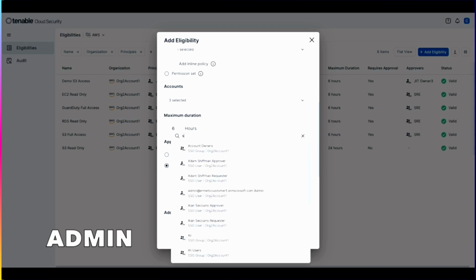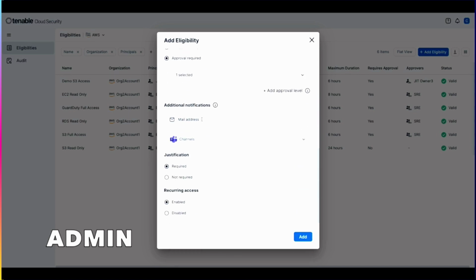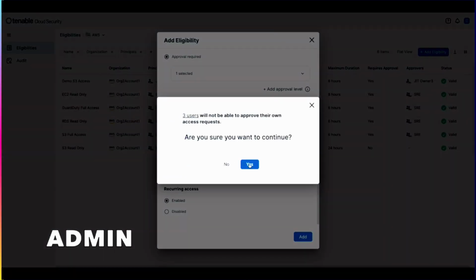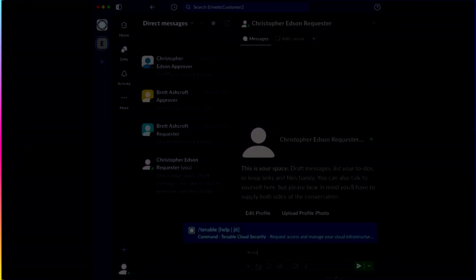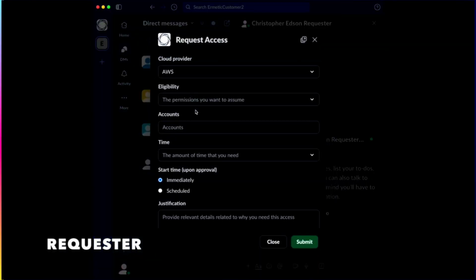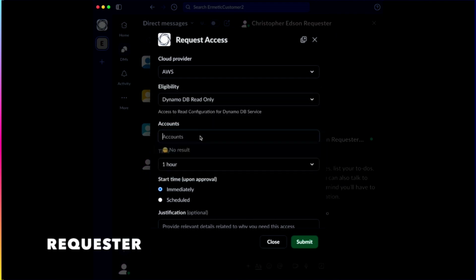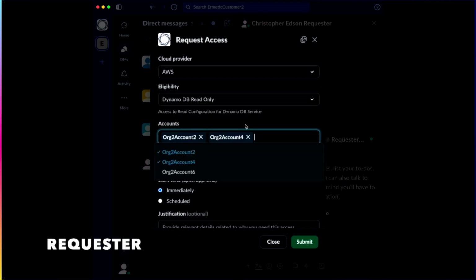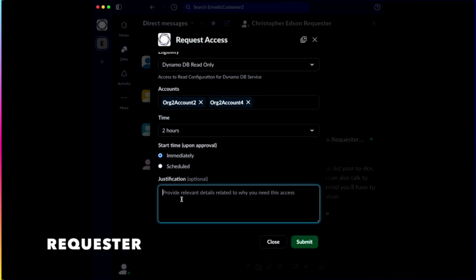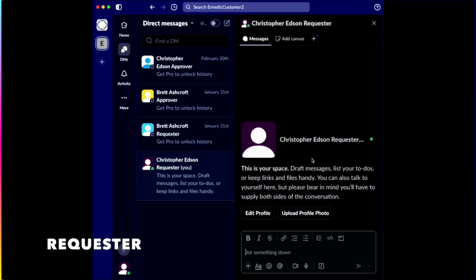What accounts can they request? And who's approving? Oh, the site reliability engineering team. No justification required, although I have it as optional. Great, eligibility is done. In Slack, the requesting user, again, seamlessly integrated into their workflow, selects what eligibility they want, which accounts they want, how long they want it, and they give a justification.